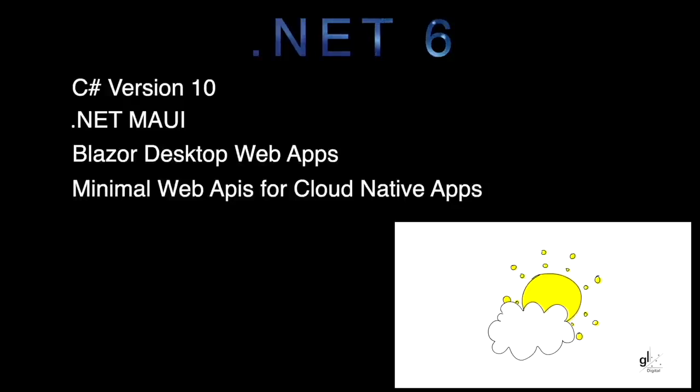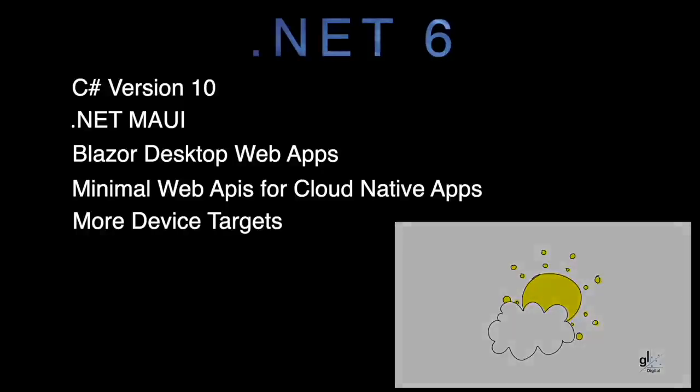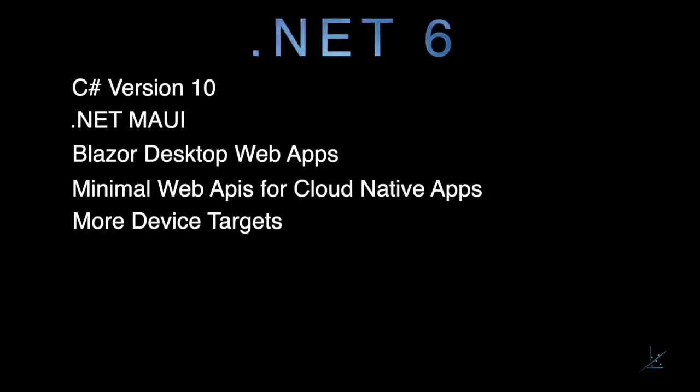More device targets, including Apple M1. .NET 6 will support single file deployments for Windows with up to 50% smaller file size. .NET 6 supports ahead-of-time compilation.